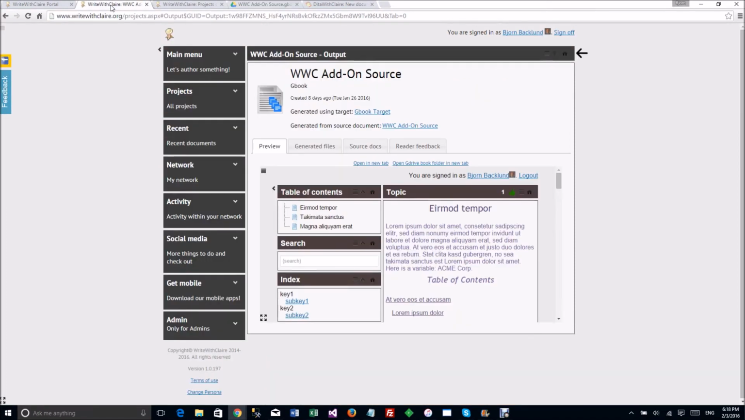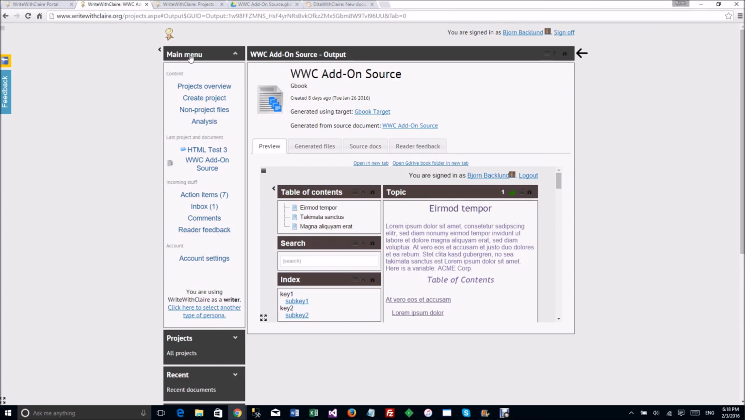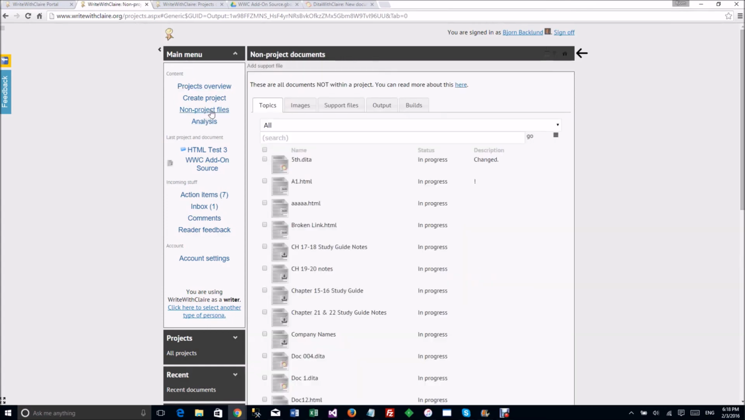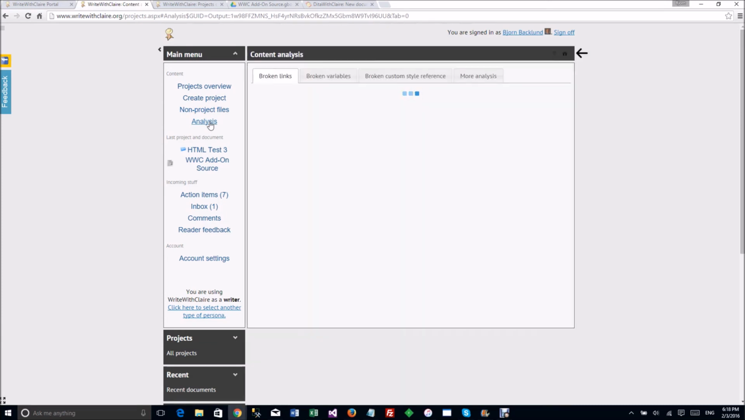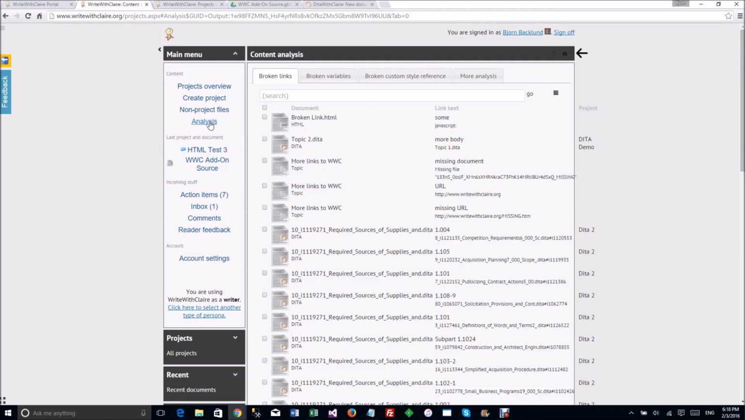But back quickly to the Write with Claire UI. So let's have a look at what other things you have here. I can work also on non-project files that are topics or documents that are not part of any project. So I can just manage my Google Drive with Write with Claire. And I have, as I already mentioned, all kinds of analysis of my content with broken links, etc. So that was kind of a quick sneak peek into the main UI of Write with Claire.